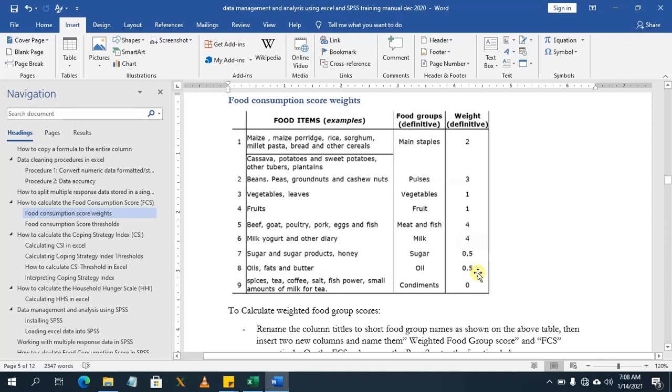Then the 9th and last group usually asks questions about spices, tea, coffee, salt, fish powder, and small amounts of milk for tea. These we group into the condiments food group, and it usually has a definitive weight of 0. The reason we assign it a definitive weight of 0 is because you can do without this, but it's always good to just ask.